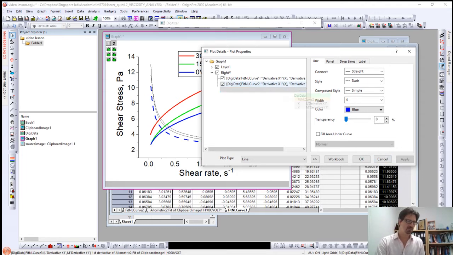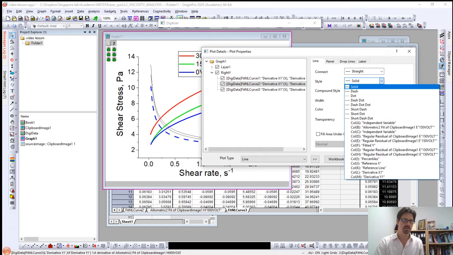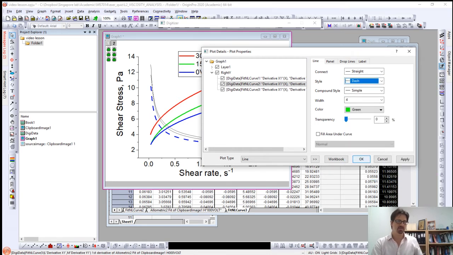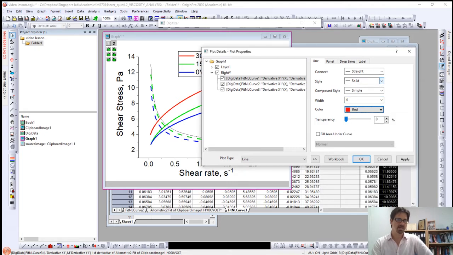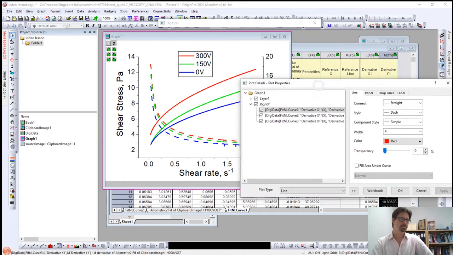Now let's do our other data. Do the same thing. In this case, it's going to be green. And we also make this a dash. And we press OK. Oops, sorry, press apply. That's updated. Our last line, our 300 volts. It's red. And also a dash. Press apply. Okay.